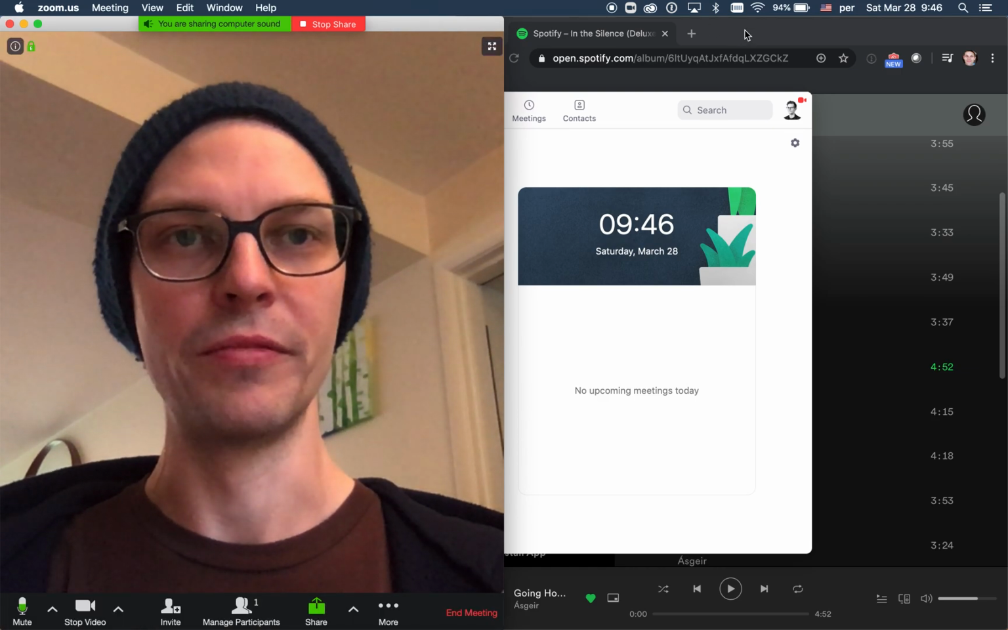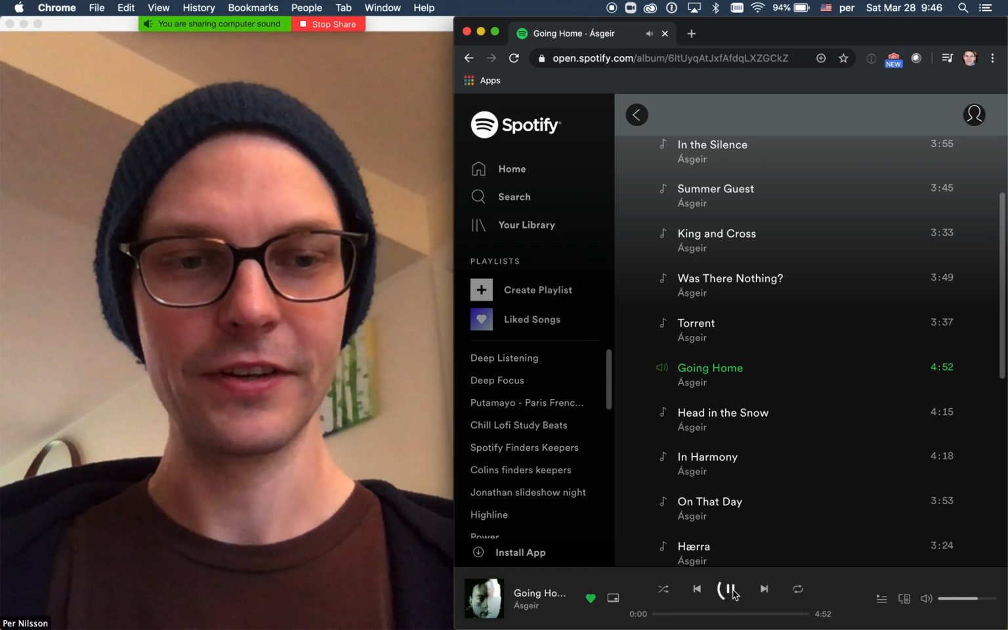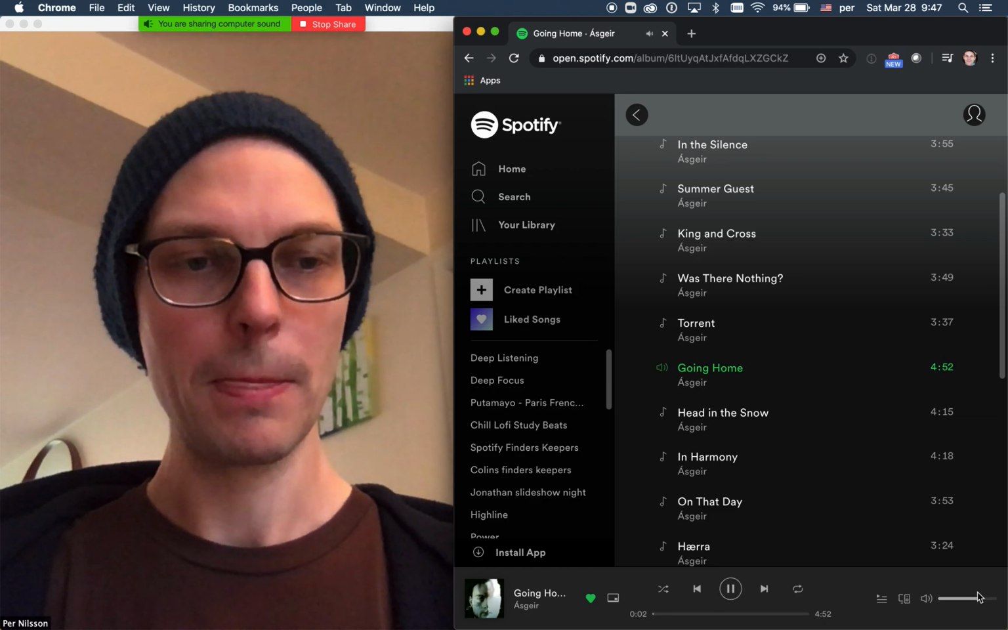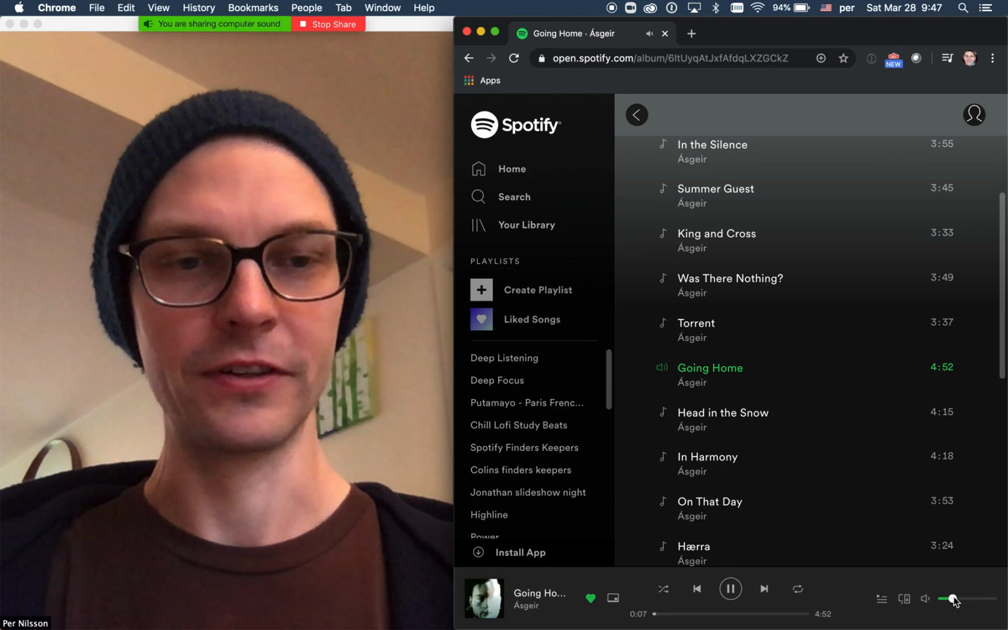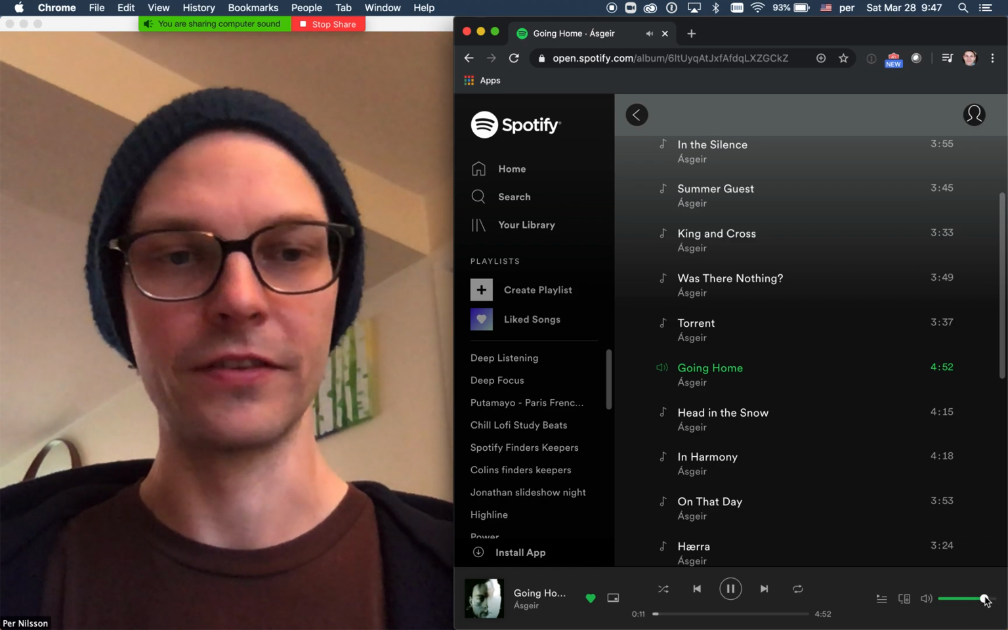And then go to your music player. I'm using Spotify here. Start your music. And you can use the music player's volume control to mix the level of music relative to your voice in the Zoom.